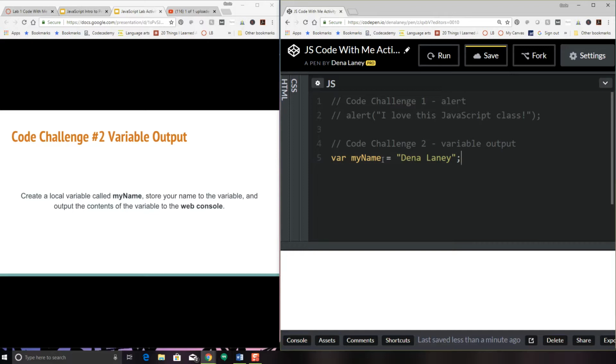We could actually even do something like var myName and then myName equals on a separate line. We can make this longer, or save ourselves some typing by assigning it at the same time as we declare it. So either way works for us.